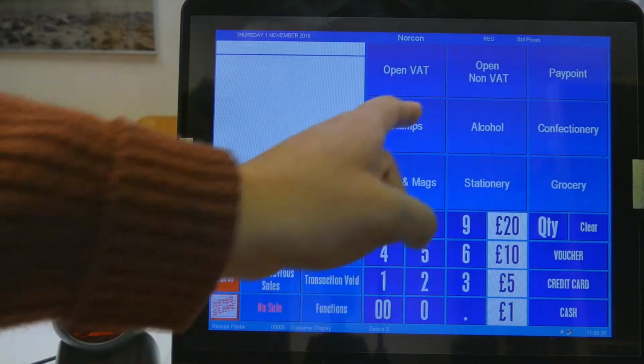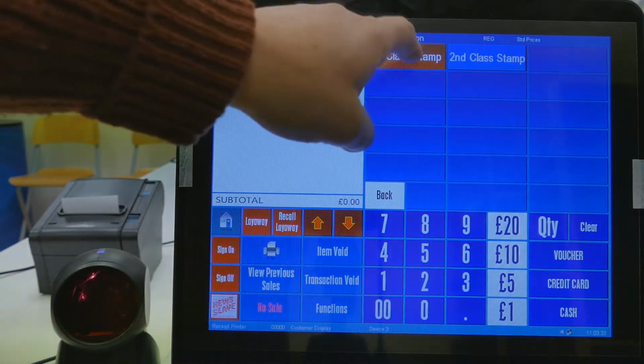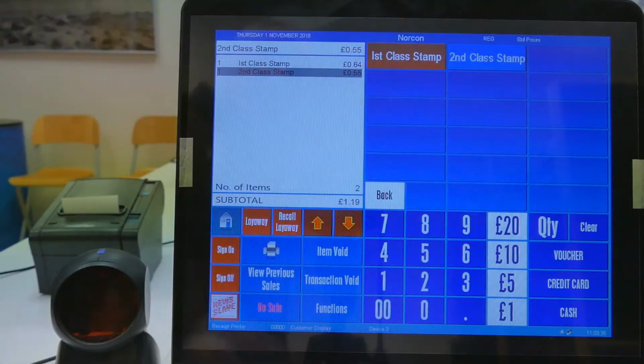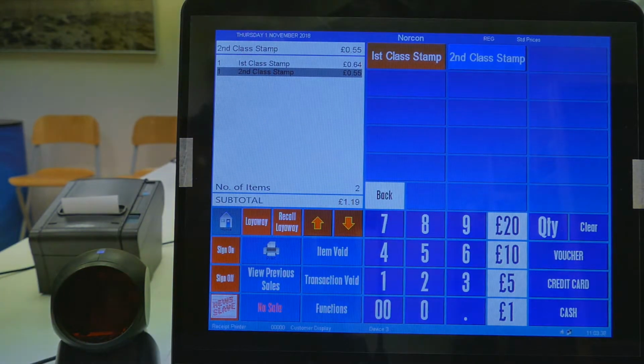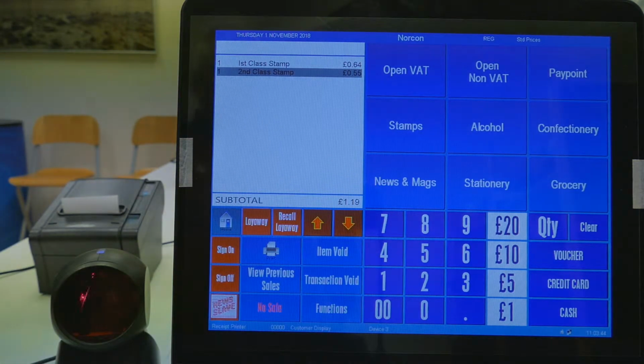So for instance, if I want to sell a stamp, behind that button we've got two other buttons. One is a first class stamp and a second class stamp. Obviously we can have ones for large letters and second class large letters as well. Other buttons will either ask for a price or will be specific to a product.